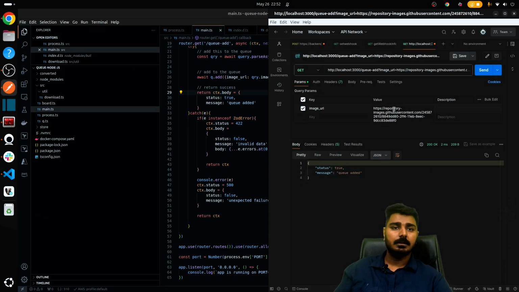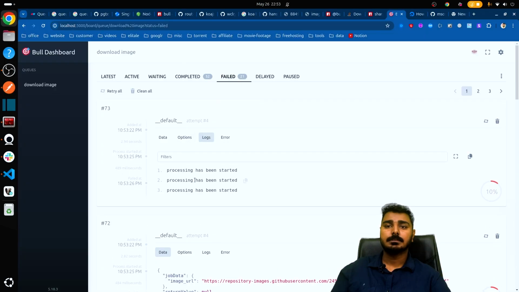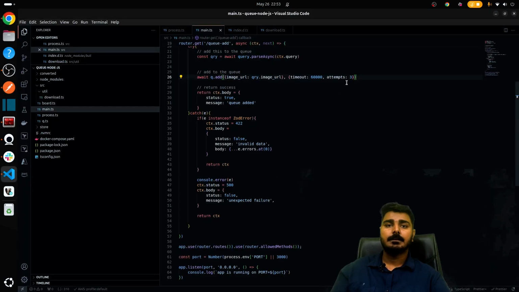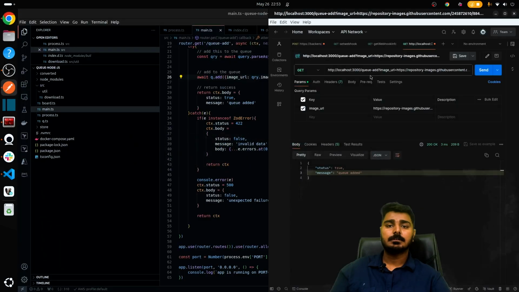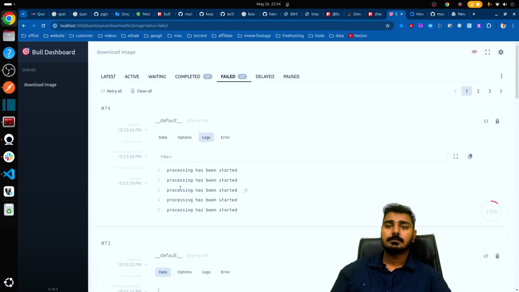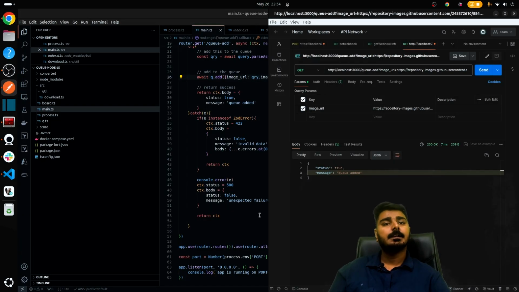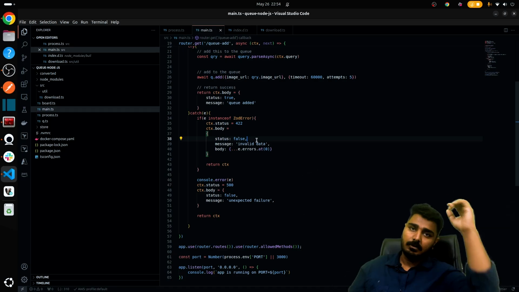Okay, so let me change it. Let me change this to 0. Okay, and let me edit. Here it logs 3 times. If I take something like 5 times, the log should be 5 times. Yeah. So it has already been tried 5 times and all 5 times have failed.